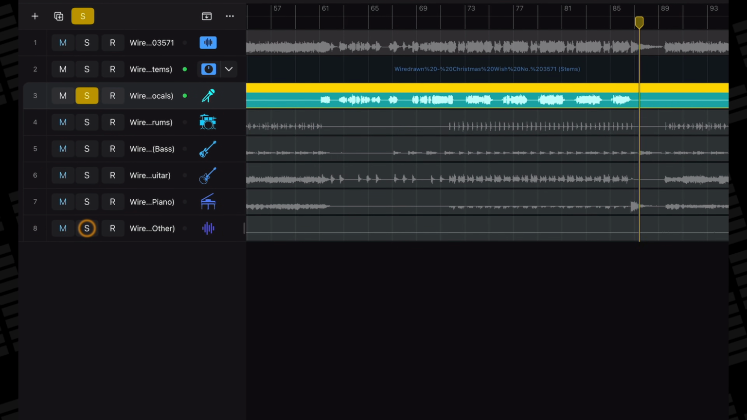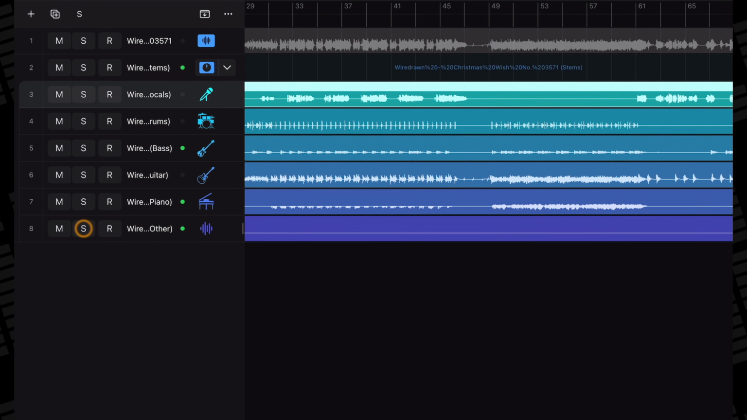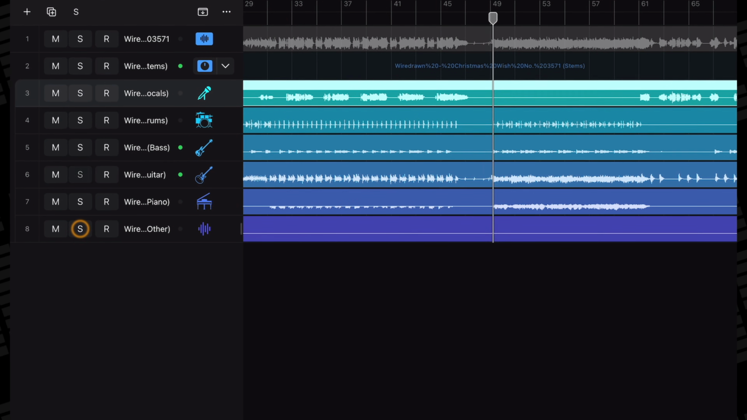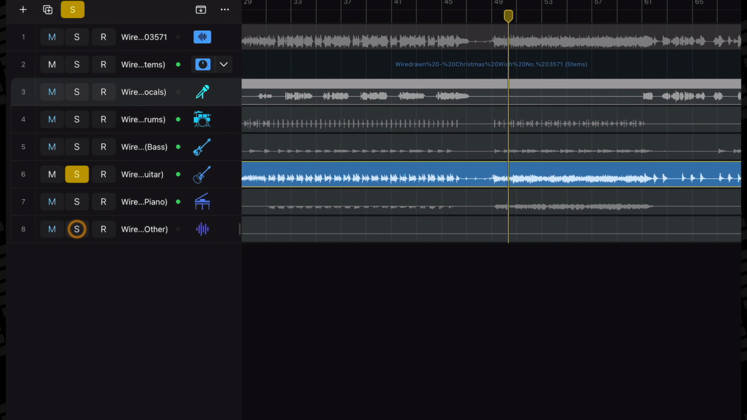Even the quieter parts sound quite decent. It's a clean and usable vocal stem, and something that you might actually want to work with.